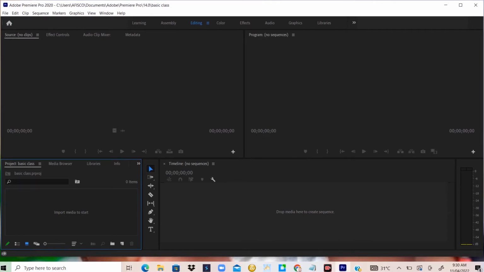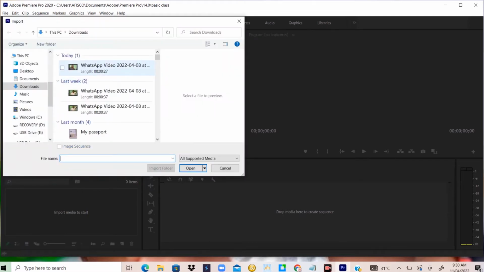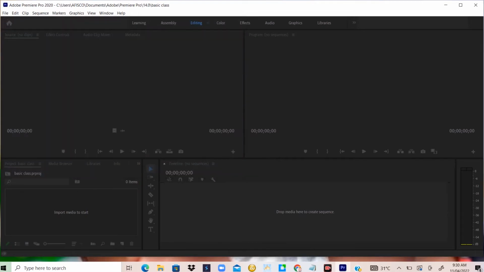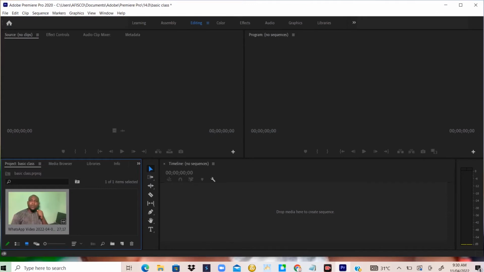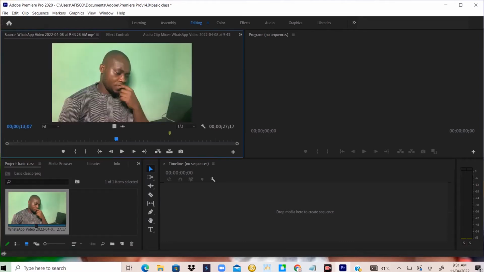So let's just import one. I'm going to bring this in. Now we have a file that we have imported. When you want it to show on this, you double click on it, and it will show.